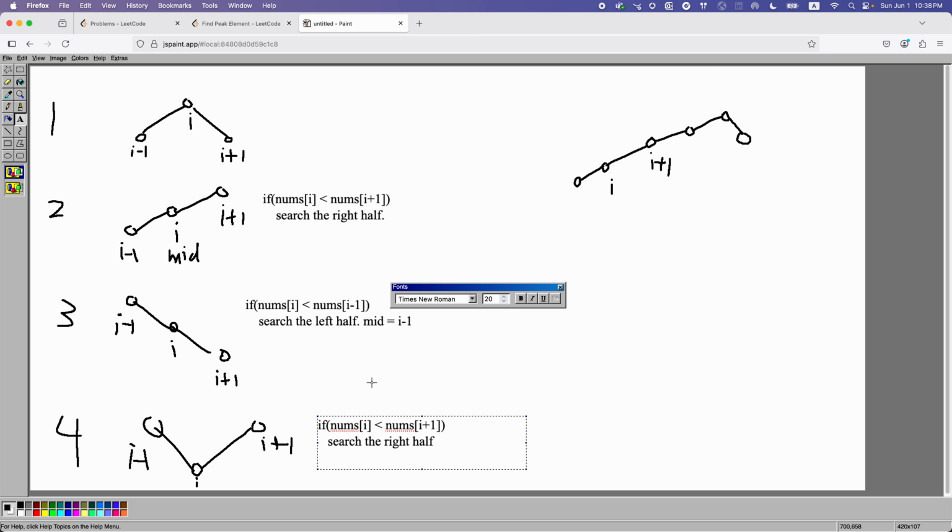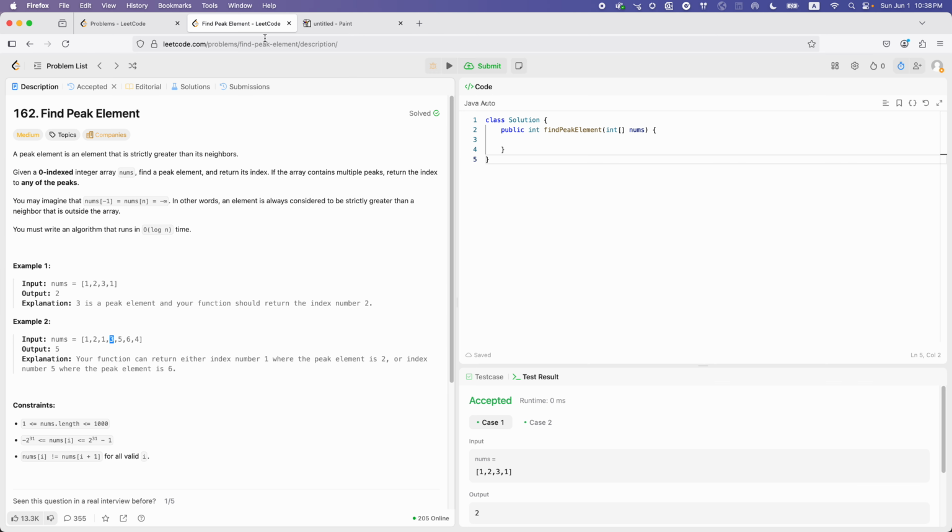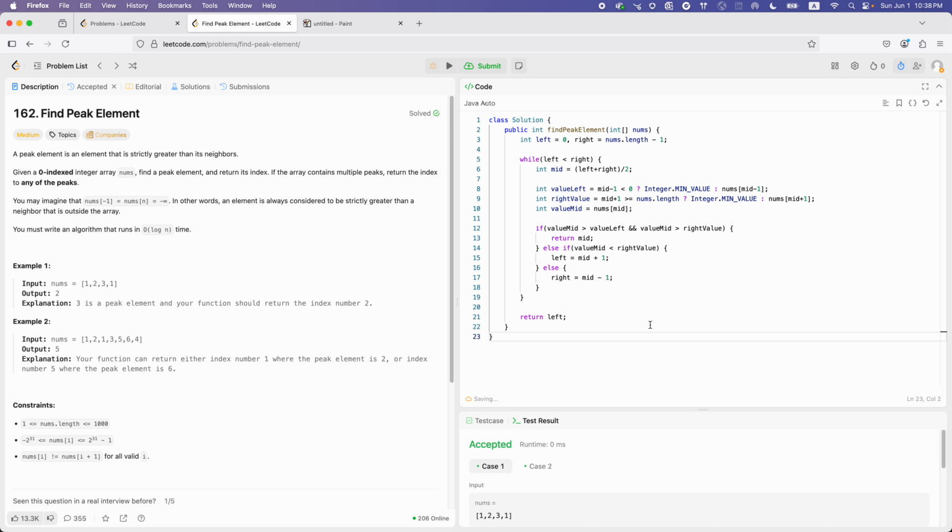Yeah. So this is the basic idea of why we can apply binary search on this problem. For each element we choose, we can always choose to search one half of the whole array and skip the other half. Let's take a look at the code. I'm just going to copy paste the code here.